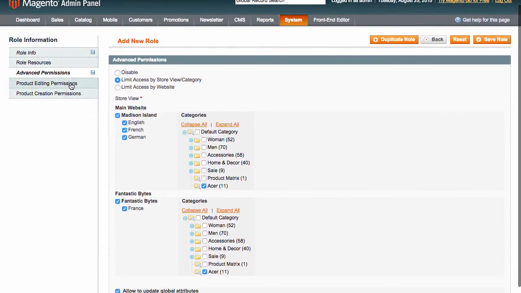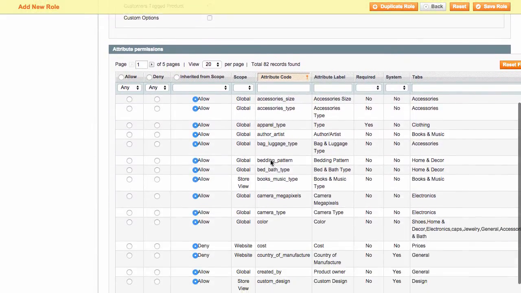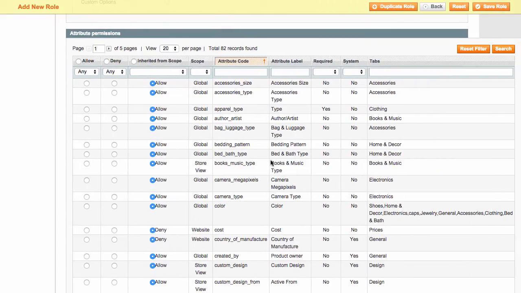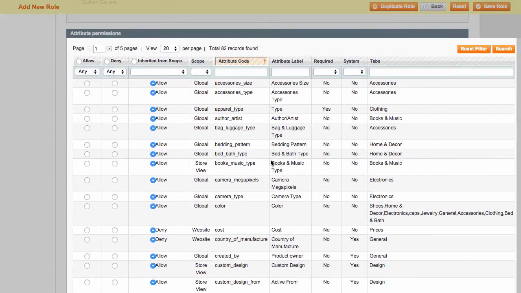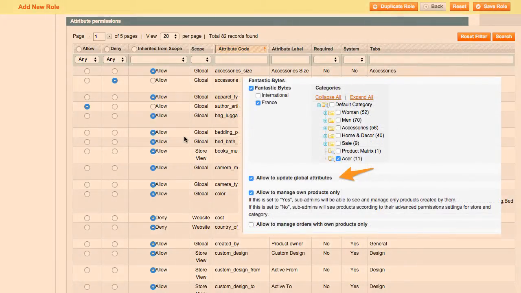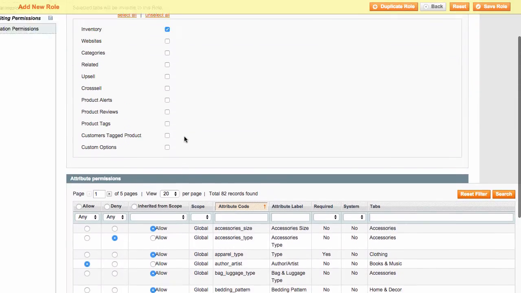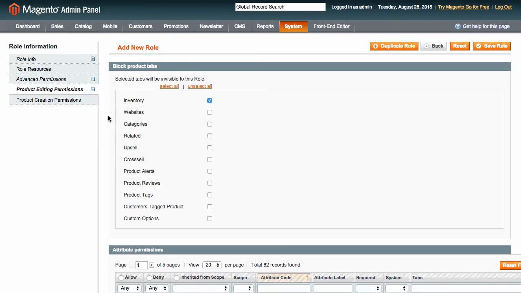Next, in product editing permissions, we can block any product tabs we don't want Lucy to see. In Attribute Permissions, one can see all the attributes Lucy is allowed to manage according to the permissions we have just set. However, you can also control permissions for each attribute manually, if you wish. Just remember, if you choose Allow to Update Global Attributes during the first step, this will override any individual permissions that have to do with global attributes which you select here.